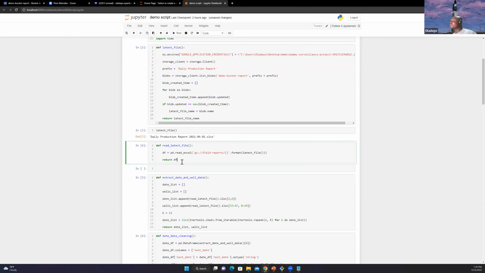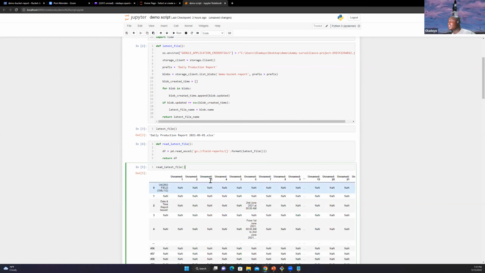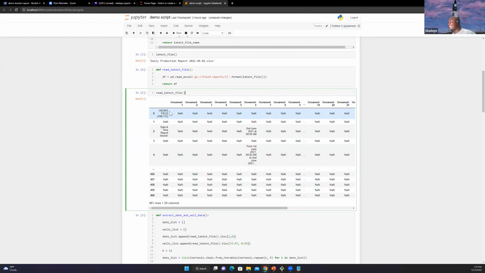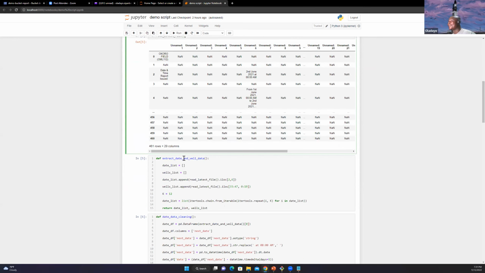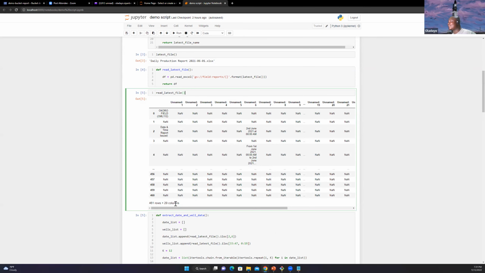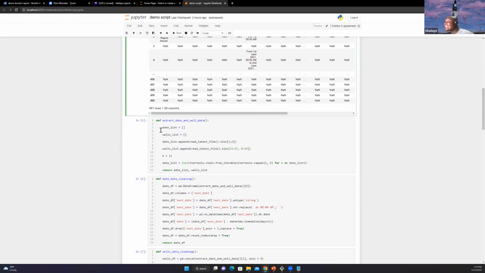Then the next thing is that we want to read that file. It's just pd, pandas. You read it. Let me call that function also so that we can start seeing. So this is how our daily report comes in from the feed. It's messy, a lot of merged cells, a lot of stuff, but you can see it. We have 461 rows by 29 columns. So this is how it comes from the feed.